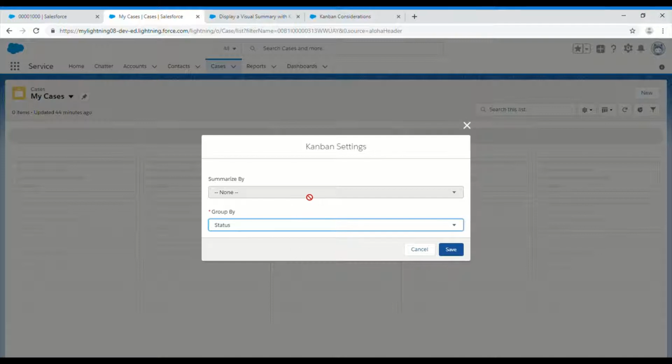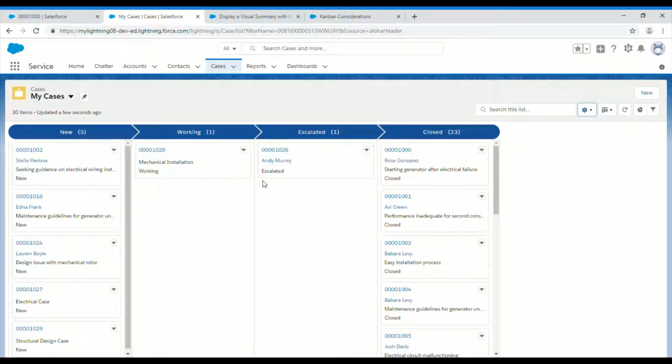Summarized by field is nothing but, if you have any number fields populated. If it is null, it will not be enabled. Right as of now, I don't have the revenue and other fields populated, so that's why it's coming as null. So let me save this and see. This is based on the status. New, working, escalated, closed are the statuses, and these are all the records which are in that particular status.